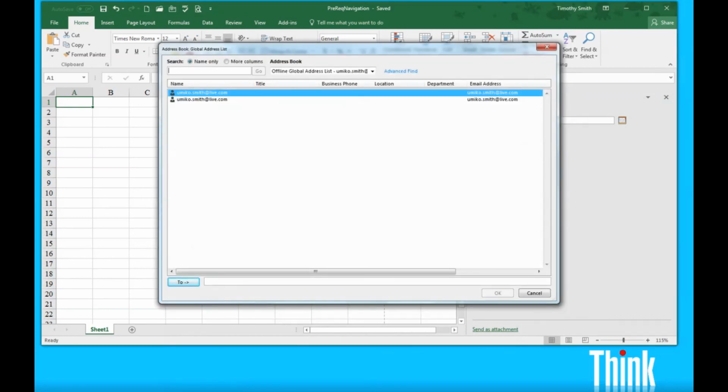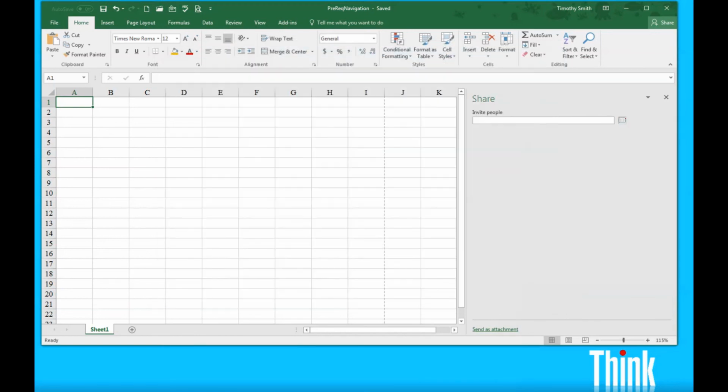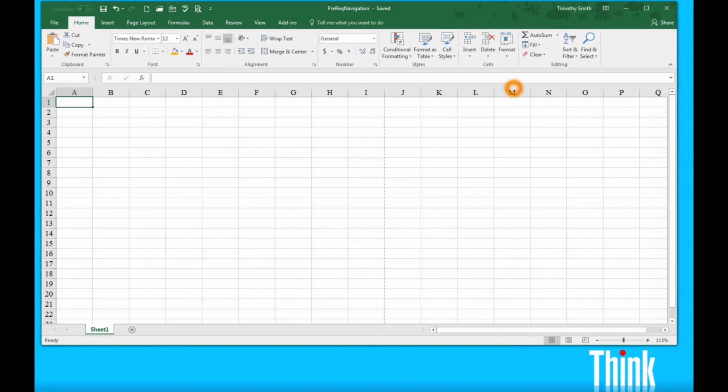This is a list of email addresses. You can go into your other books. I just did that for demonstration purposes. We'll close this window. And that's it for this lesson. The next we'll cover the File tab and the options. Thank you.